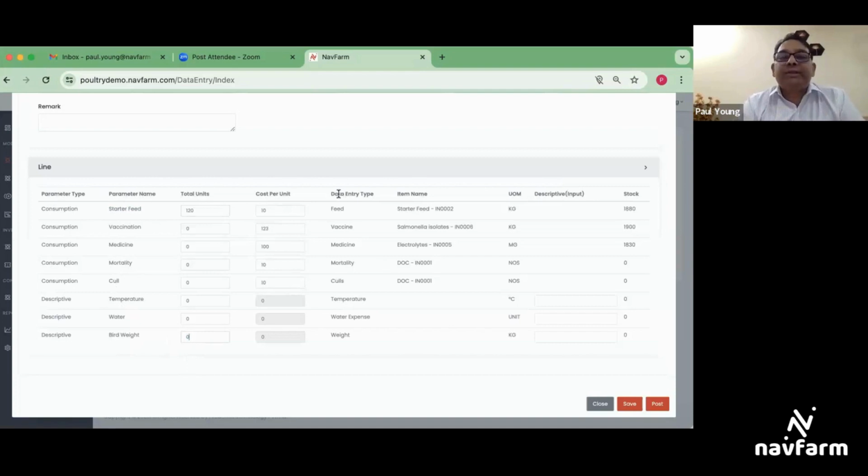Here it will show you the data entry type, what it is, the item which is being used, what is the unit of measurement. And here you can see the stock, 1,880 kgs of feed starter is there. If you post this, 120 will be deducted from there, so that you can come to know, okay, this much stock you have on a daily level. And if you are running out of stock, you can go ahead and order that particular item on the same day. And then the data entry gives you two options, one is save and one is post.